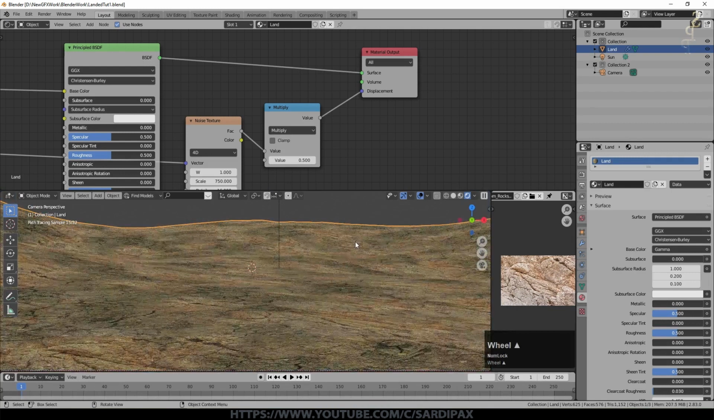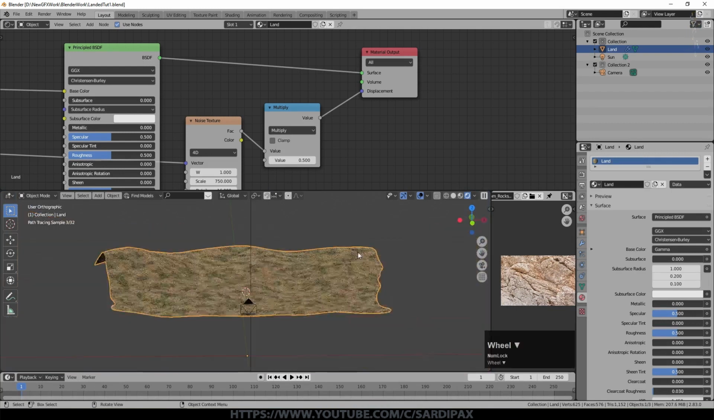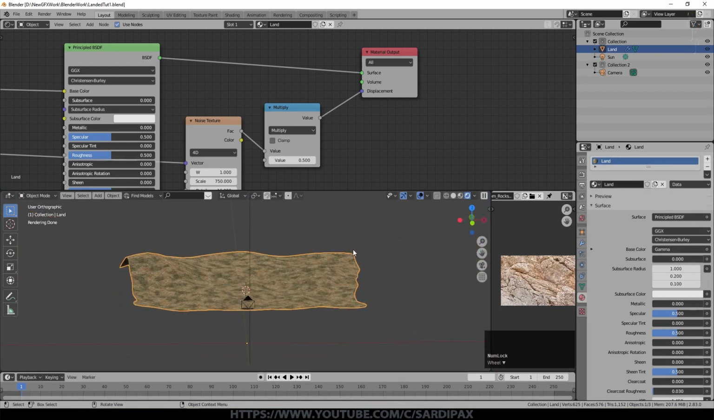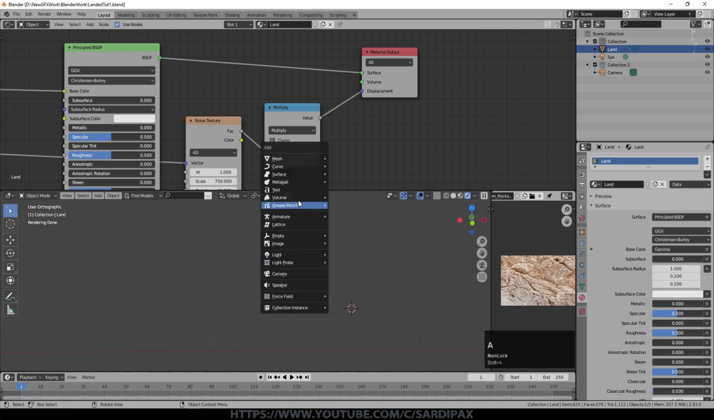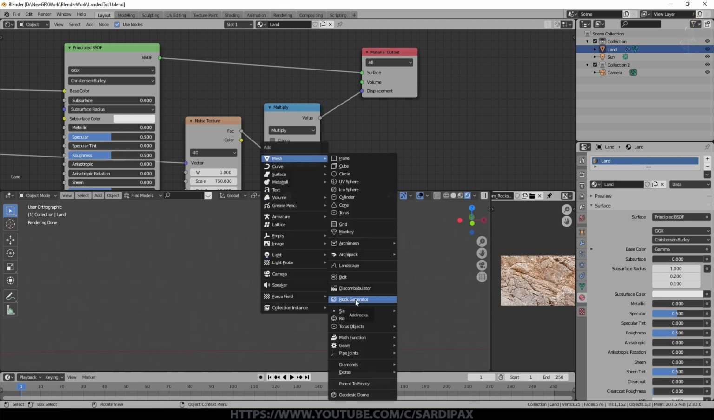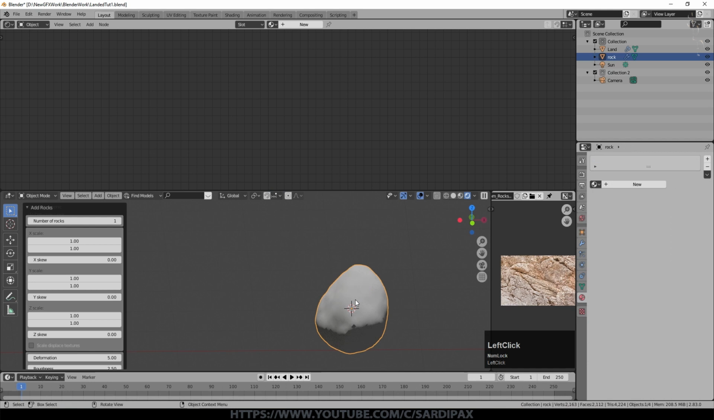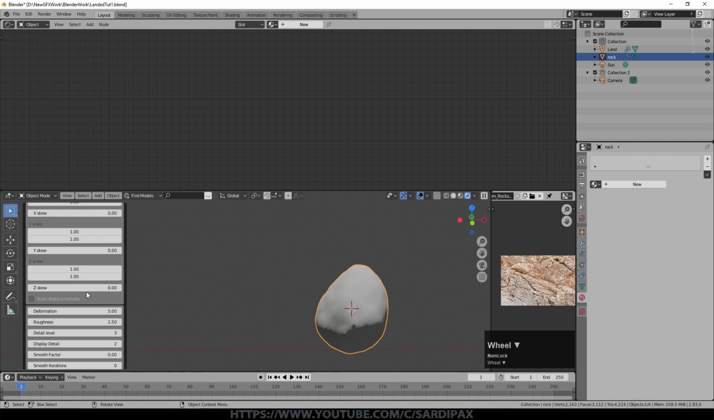So that's our landscape, and we now need to add some rocks to it. So in my previous tutorial, I used the rock generator, and I'm going to do that again this time. So let's put our UV cursor over here somewhere, and then add under mesh a rock generator. Now make sure that's enabled in the add-ons. There's a few things you can play around with in here, but one of the main ones I used was roughness, just to see how that was looking.